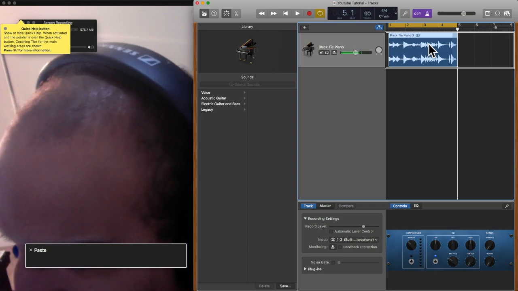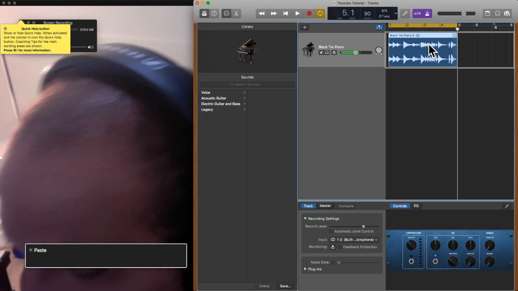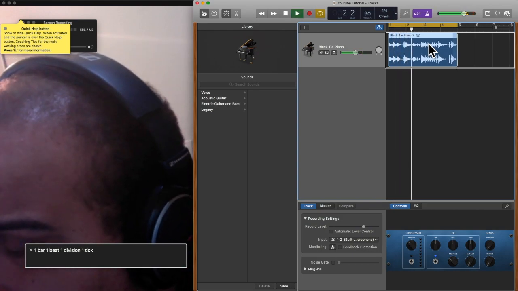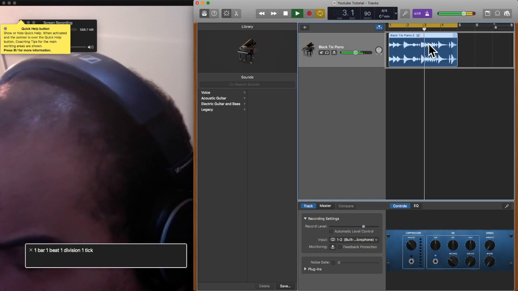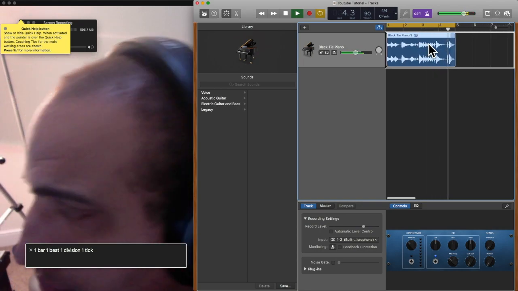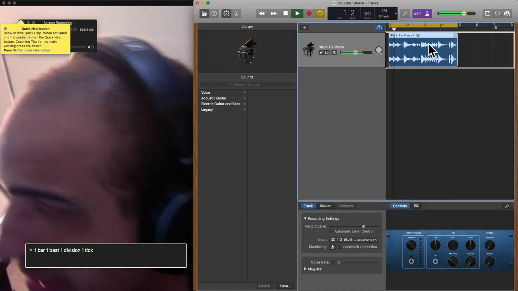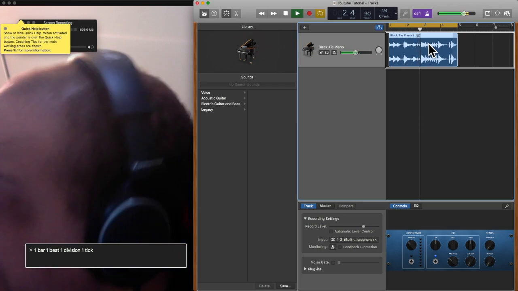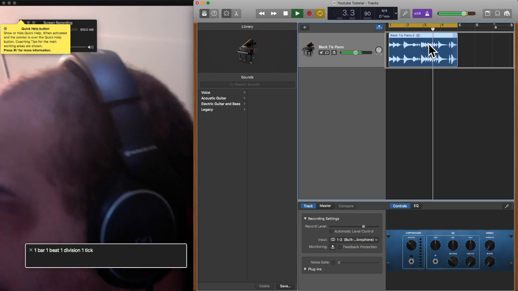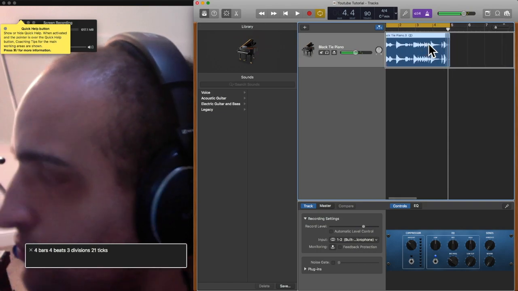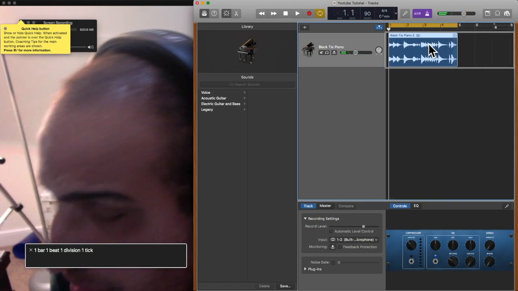But if I press the space bar to start playback, 1 bar, 1 beat, 1 division, 1 tick. We're going to let it go all the way through the loop. See how it just starts over with that 4 bars? It's just going to keep looping this 4 bars. 4 bars, 4 beats, 3 divisions, 21 tick. 1 bar, 1 beat, 1 division, 1 tick. Press the Enter key to go back.